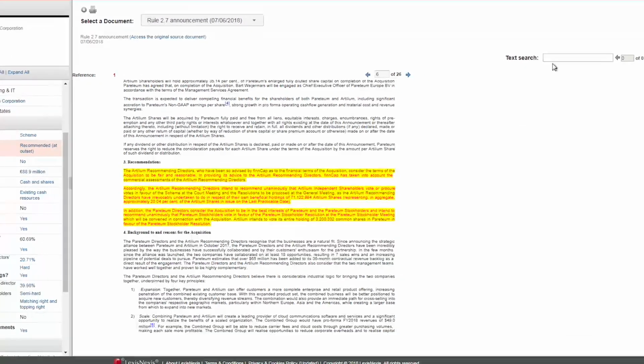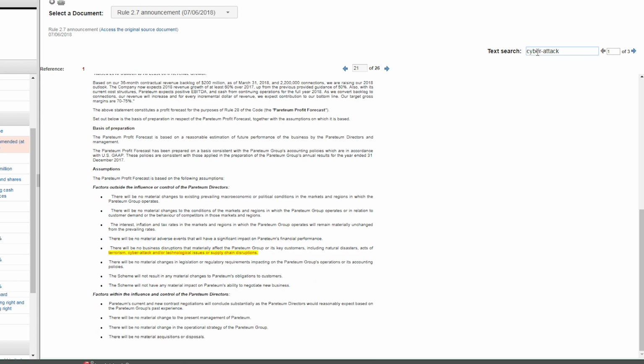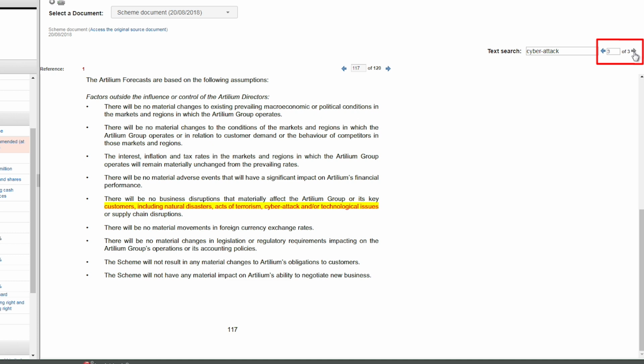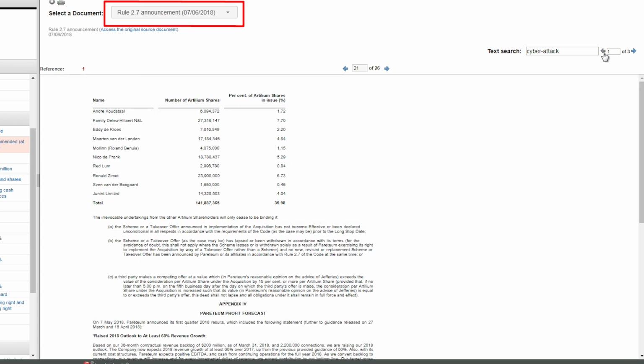What I'd like to do is search through all of the documents for the words cyber attack. So if I type that into the text search, I can see that there are 3 instances across all the documents of the term cyber attack. This search doesn't only look at the document that you're looking at the moment, it looks across all the documents that are available for this particular transaction. So you can see that we can look at the scheme document and the Rule 2.7 announcement for this information.